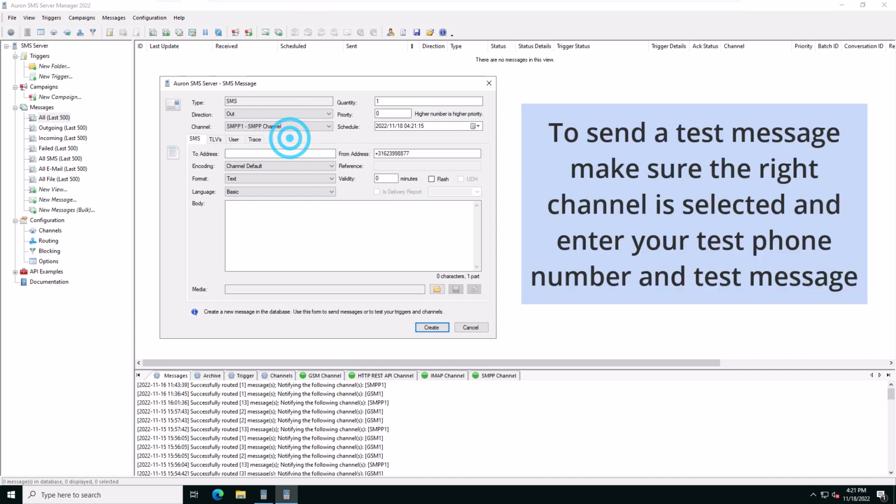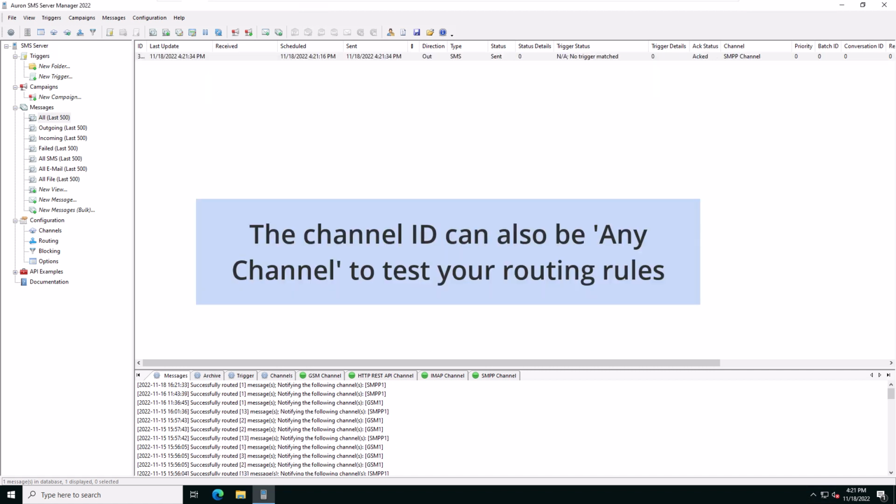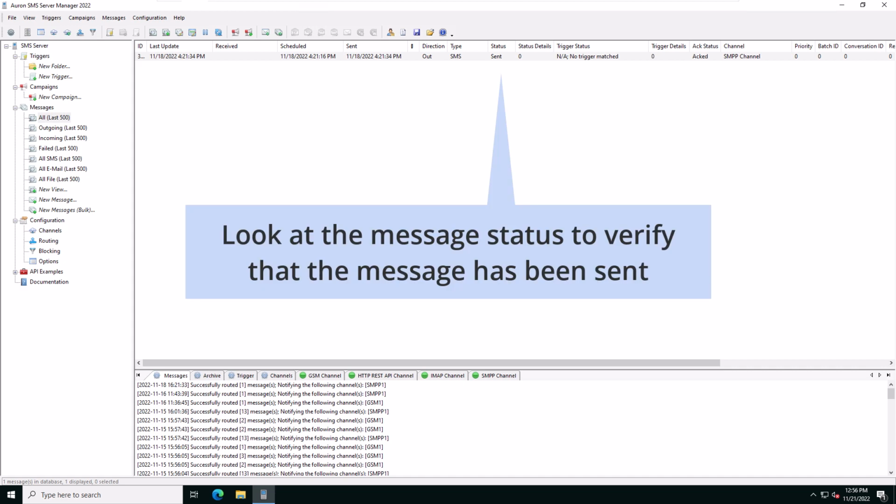To send a test message, just make sure that the right outgoing channel is selected and enter your test phone number and a test message. Click on OK to send. Please note that the channel ID can also be any channel. This way you're also testing the routing rules. Look at the message status to verify that the message was sent.